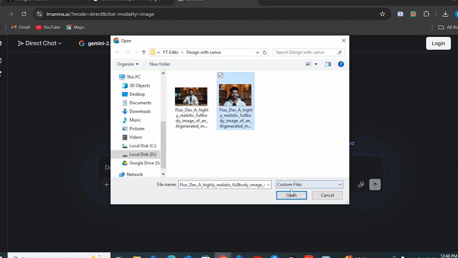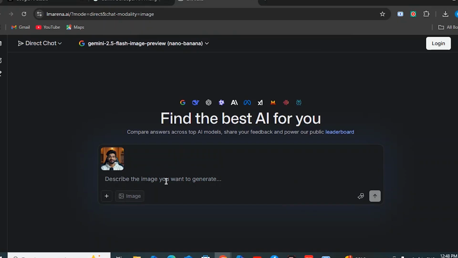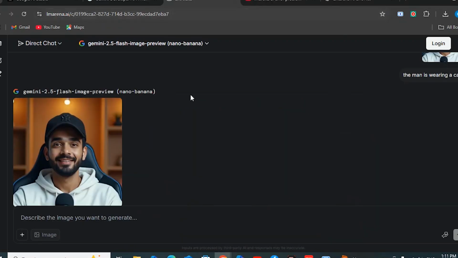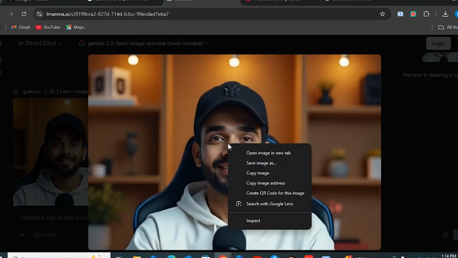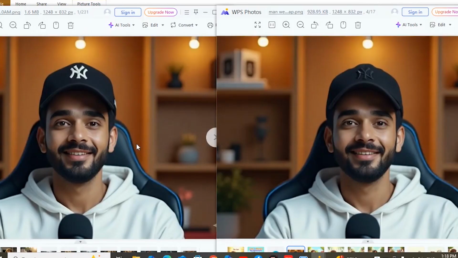So let me show you, upload an image again with the same prompt which I used before. And just run the prompt. So here is the result. Again, the image looks really good. Okay, let's save the image. Now let's compare both images. You can clearly see there is no difference, and both the images look perfect.